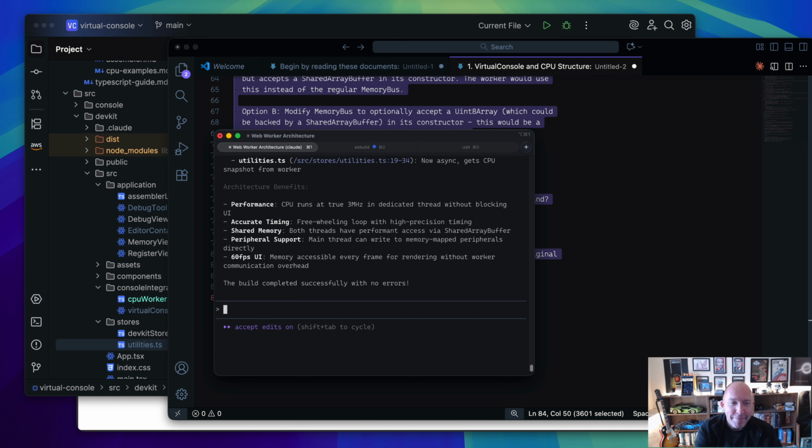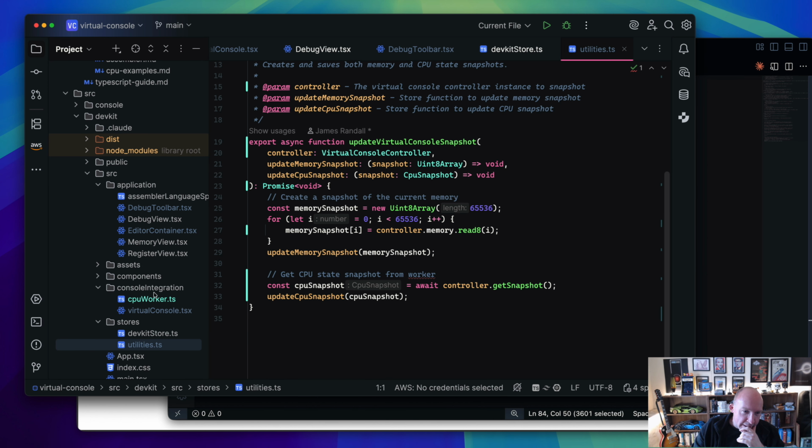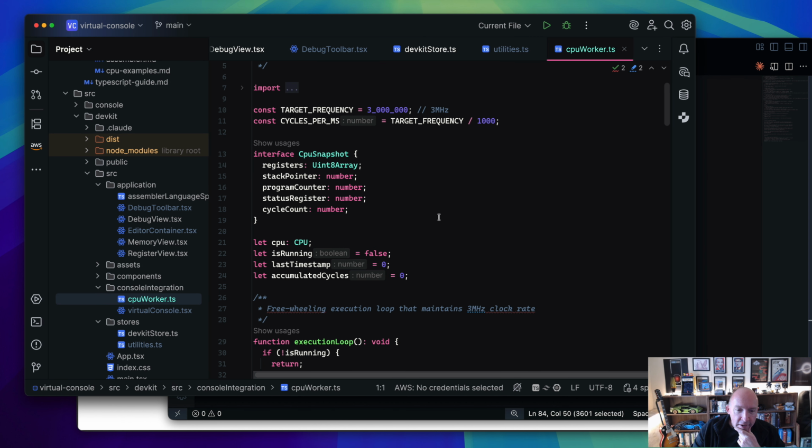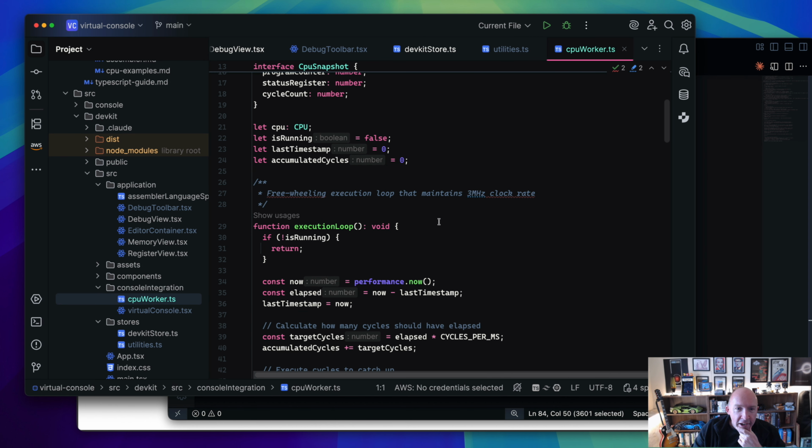In any case, okay, it thinks it's done. It's built as well. It's compiled it. I saw it compile it. Let's have a look. Let's look at the CPU worker to begin with. This is going to be the meat of it. Great. It doesn't start running because it's starting up, not running, which is what I was going to check: is it started running or not?